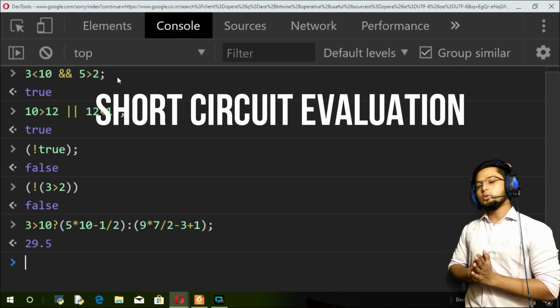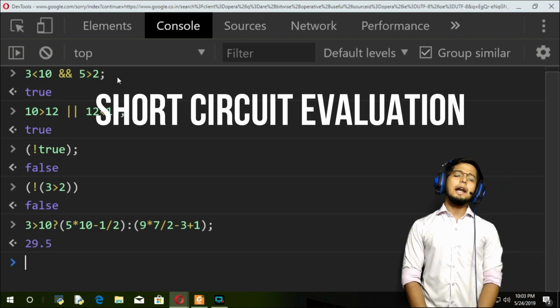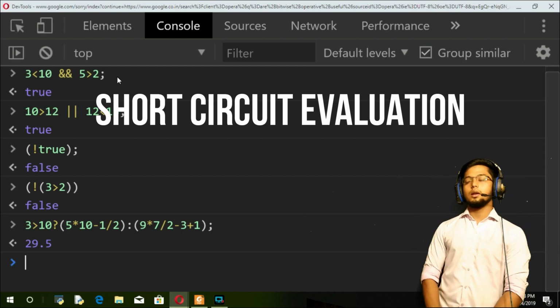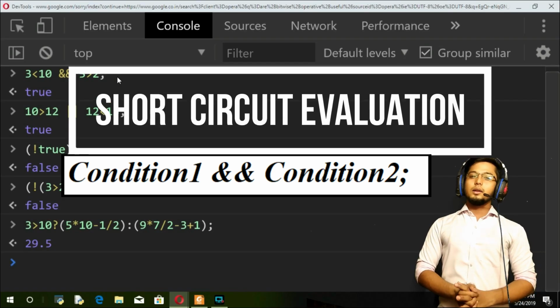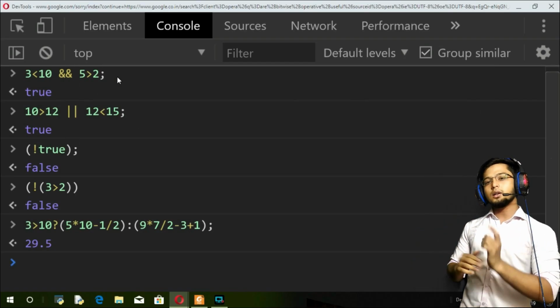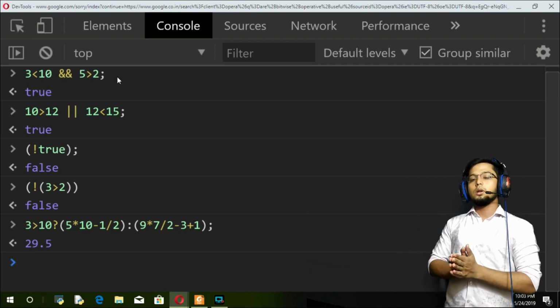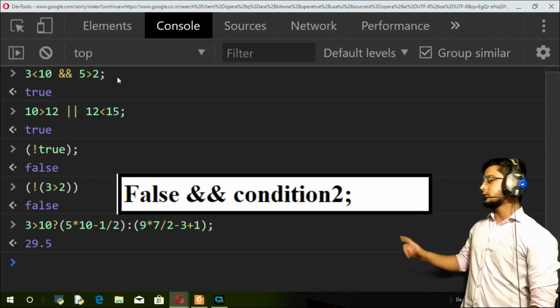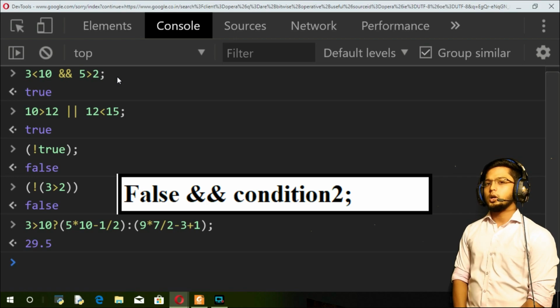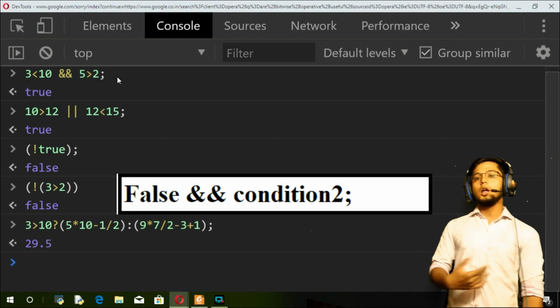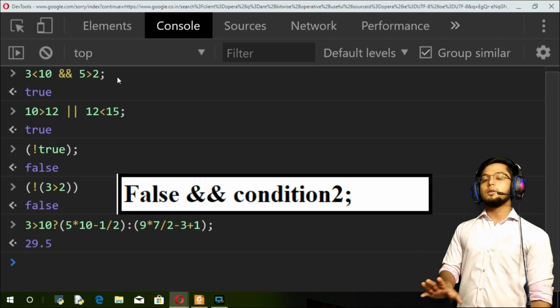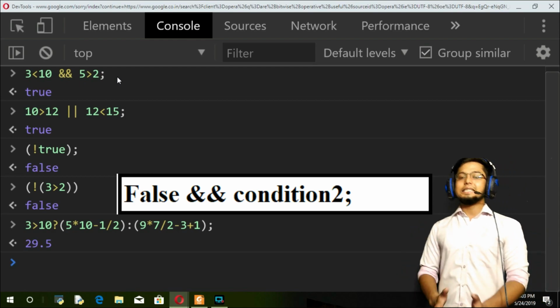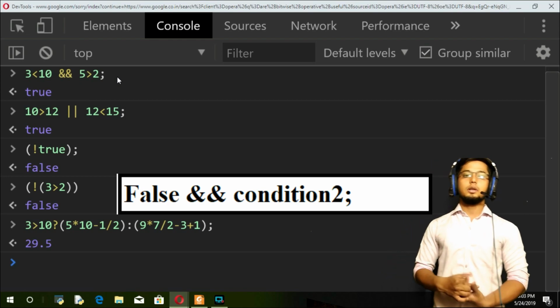If you see the logical AND operator, it takes condition 1 and condition 2. But AND says that I will return true only if both of them are true. What if I tell you that the first condition is false? Do you need to evaluate the second condition? No way. So it is going to return false without evaluating the second condition. That is what short circuit evaluation is.